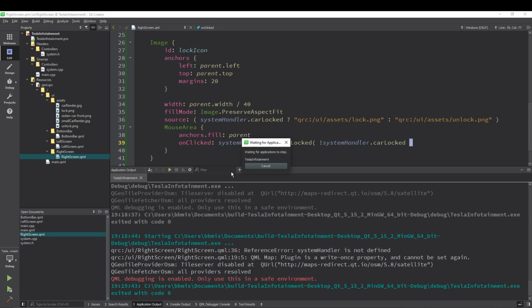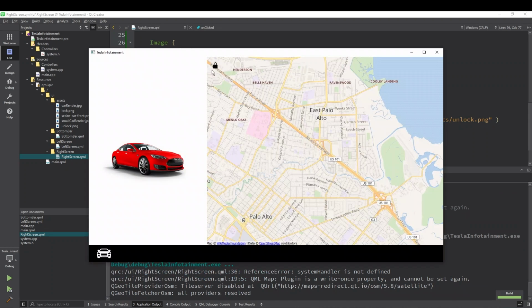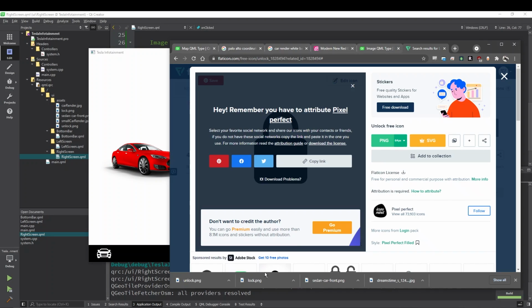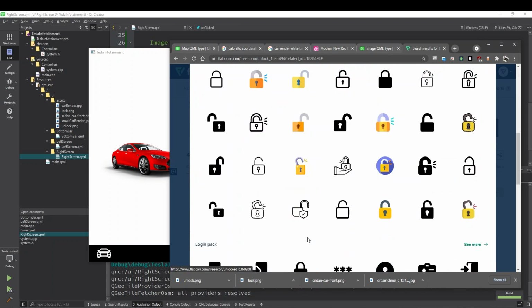So let's try that out. All right, we can see that the system is locked, and if we click it, it's a small change, but you can see that it is unlocked. Let me see if there's a better icon even for that.